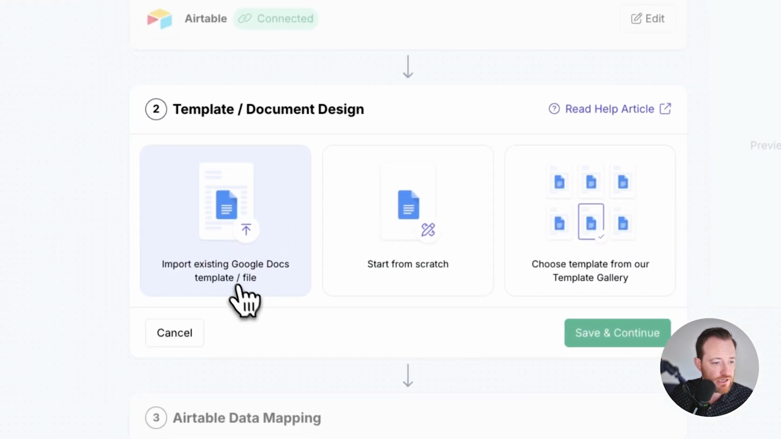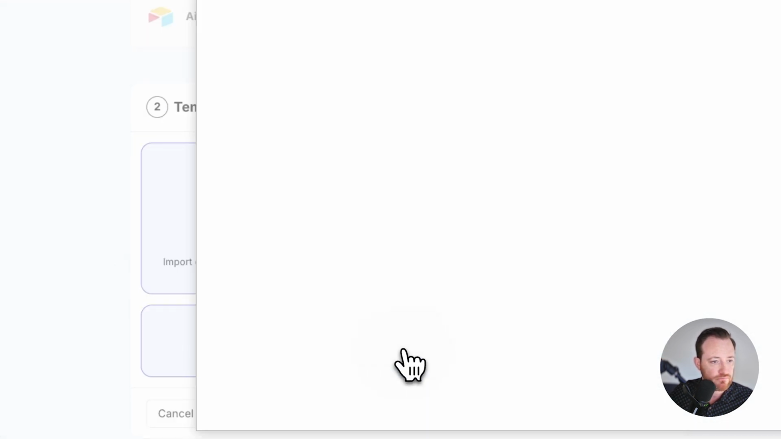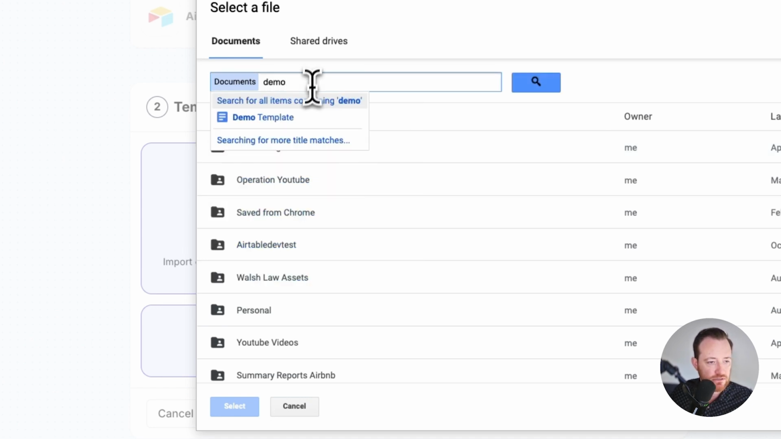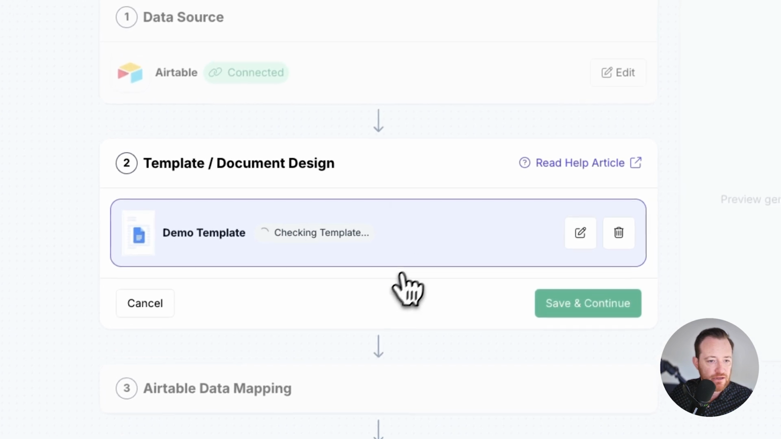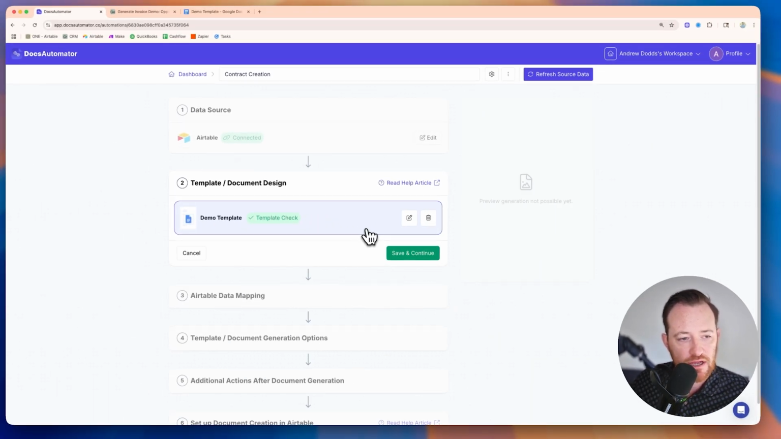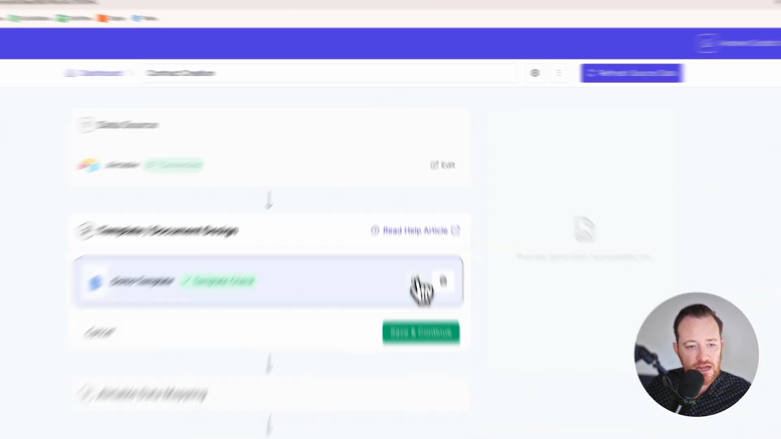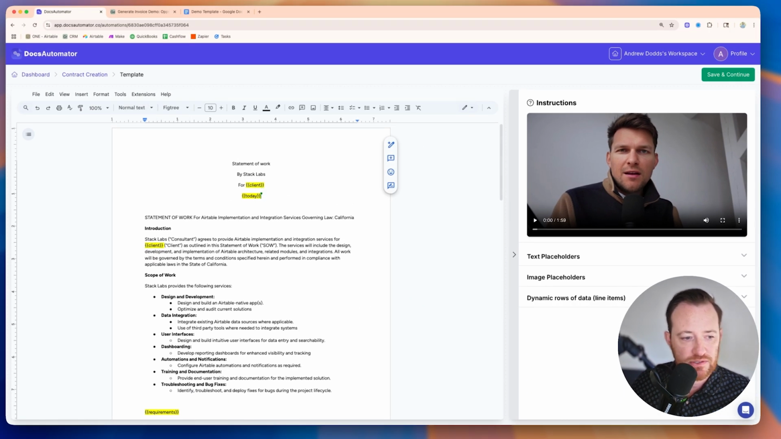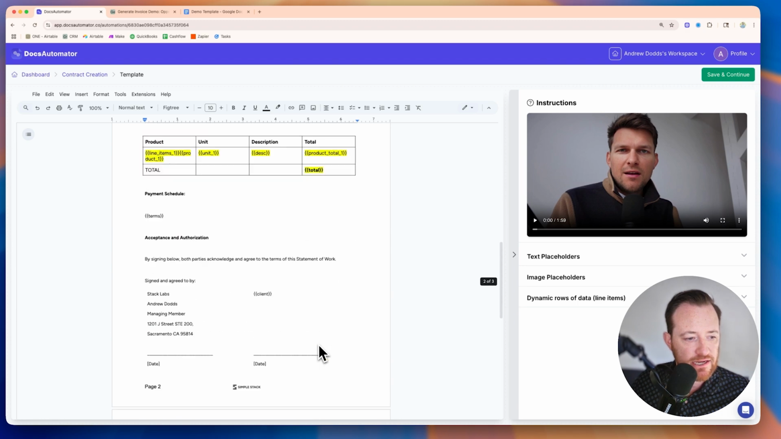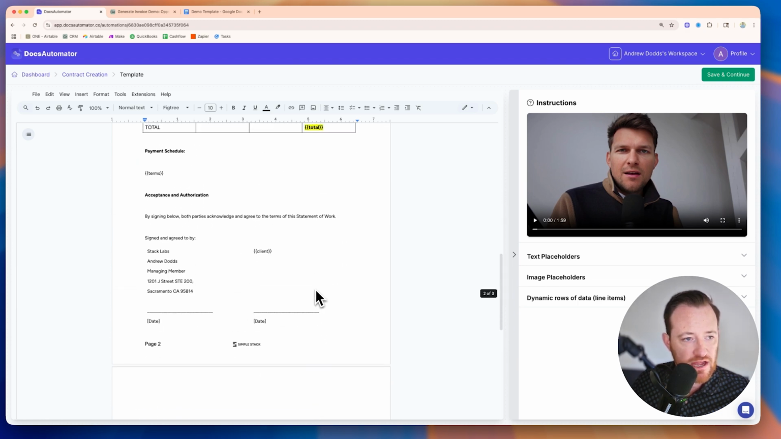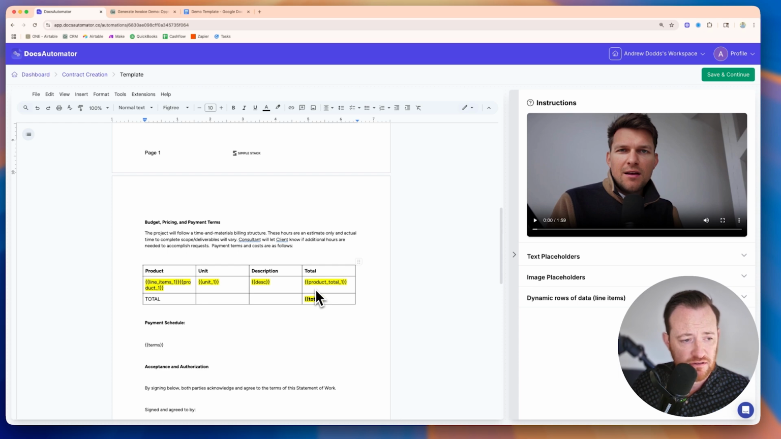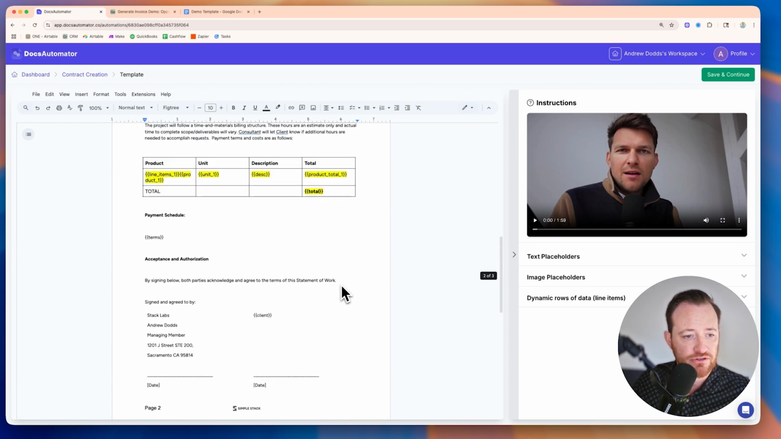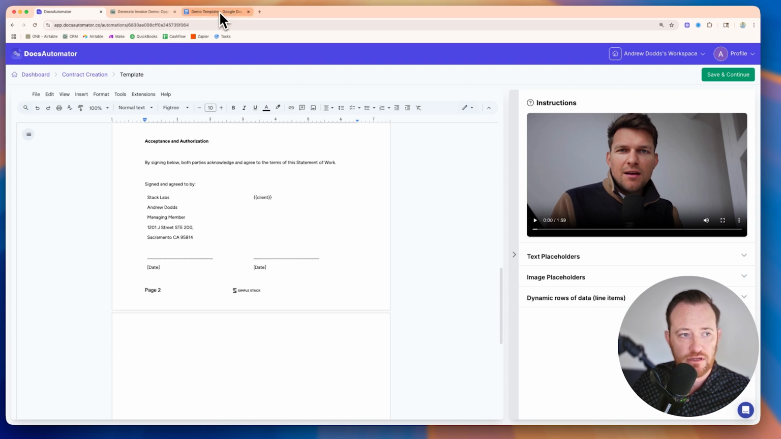Okay, so we're going to import an existing template. I've called this demo template. So let me find that. Grabs that. And then here's the thing, this is maybe not readily obvious, but you can actually go into edit mode on this. You'll see this here. And you'll see that it's actually showing us our document. And any of the edits we make here, this is a fantastic feature, by the way, actually change in the Google Doc template.